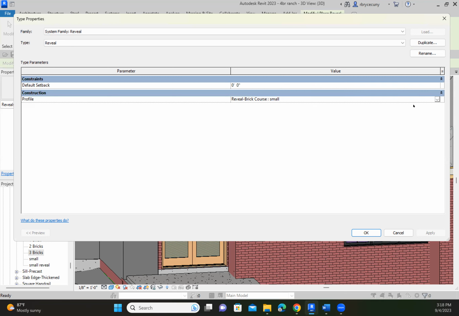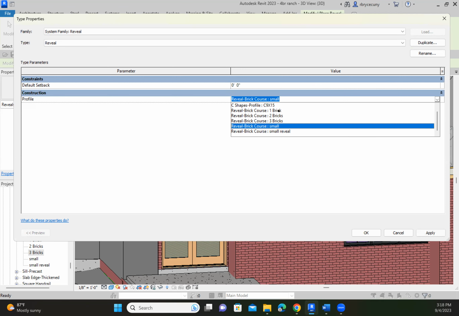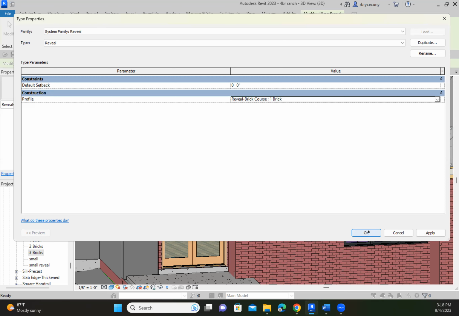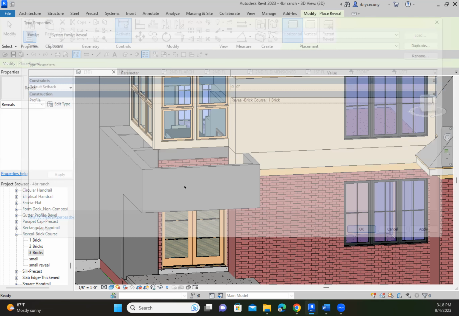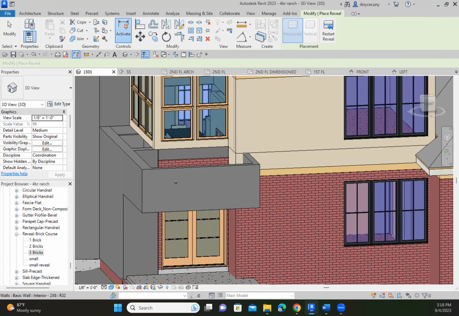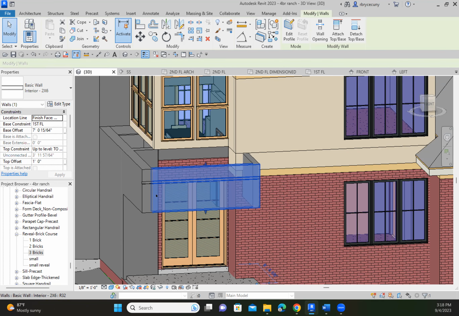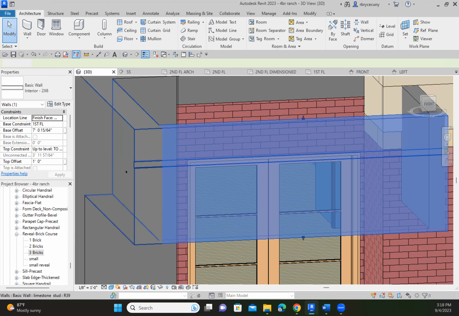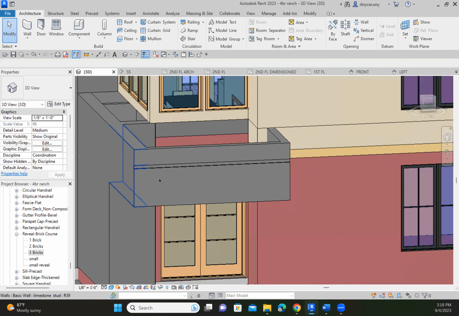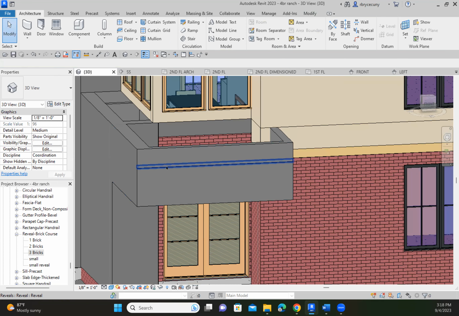Okay, so right now I have selected the one brick in there just to start out with. I know that that's going to be too wide. But anyway, there it is. Okay. There's my reveal. All right, so I don't like that. Of course it's too wide. But I'll put another one in anyway.